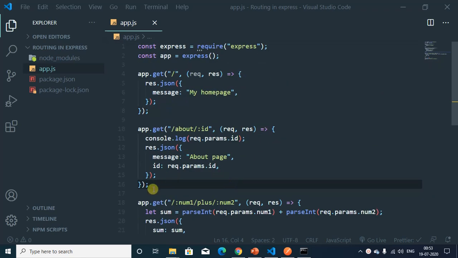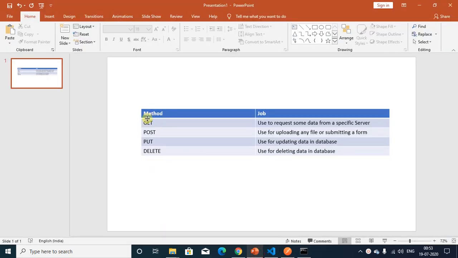There are four basic requests which we use during developing any website or web application: get request, post request, put request, and delete request. There are a bunch of others also, but we basically use these four requests for making our web application or website.